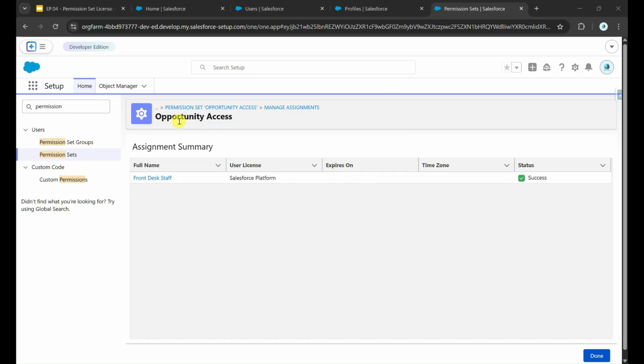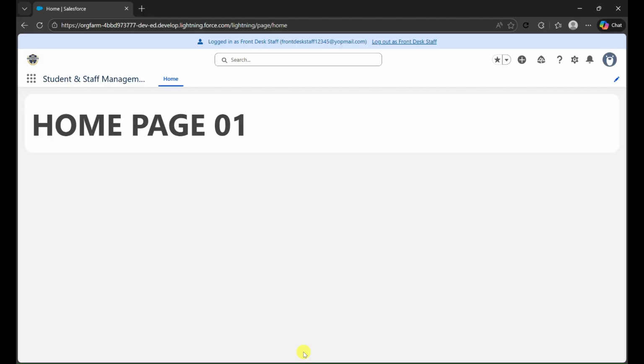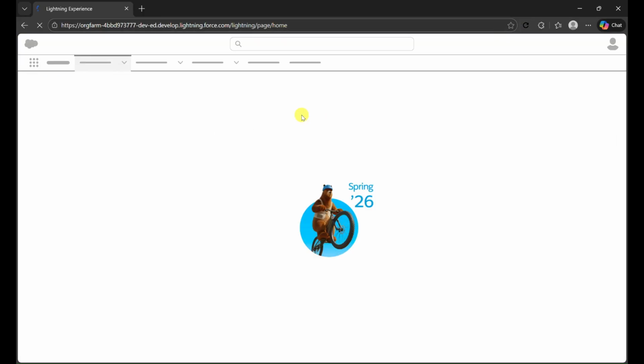Now that we have assigned the permission set successfully, we'll go back to the other browser where we have logged in as friend staff. Let me hard refresh it once.